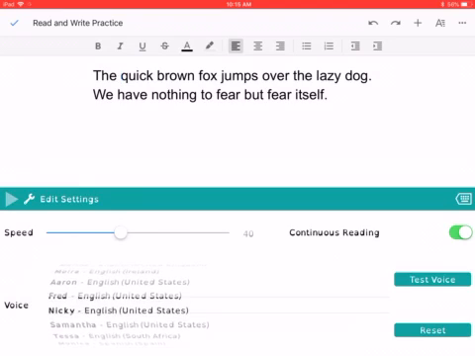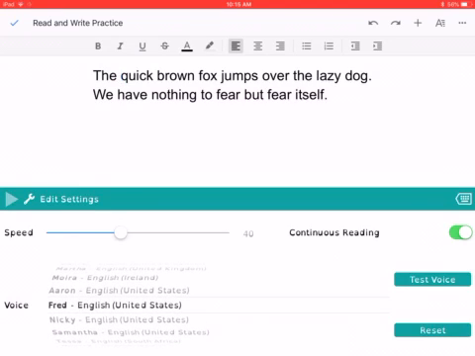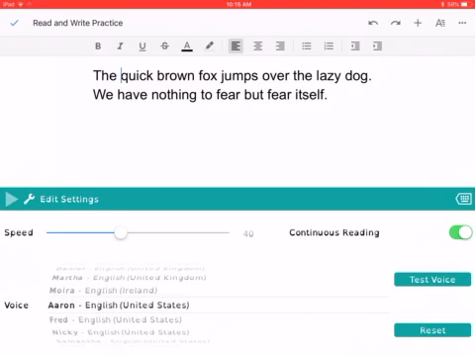And then what I want you to do is also take a look through the different voices, but keep it as a United States voice. Find a voice that you like, and that's going to help you find mistakes in your work.